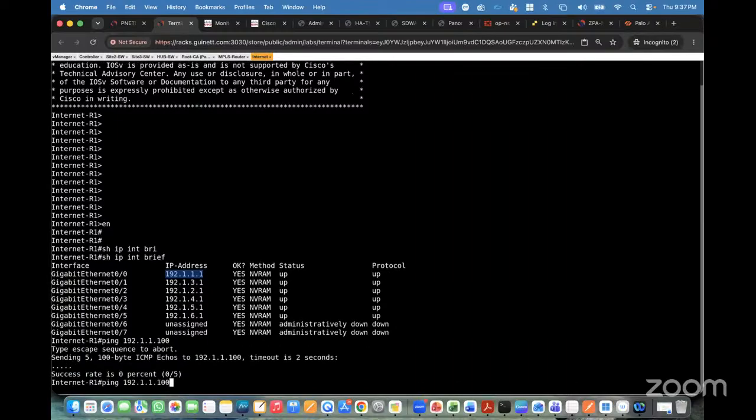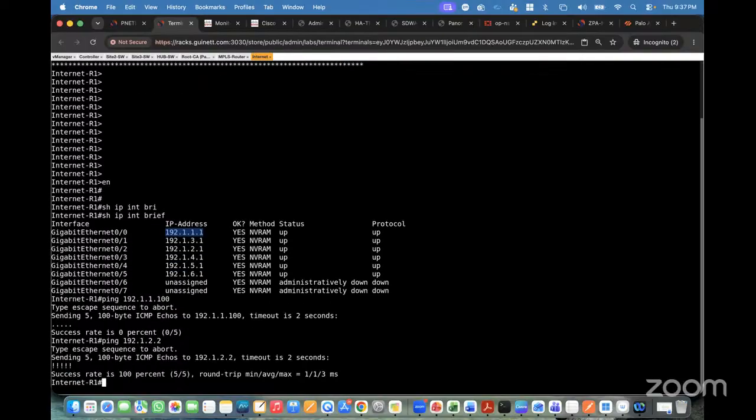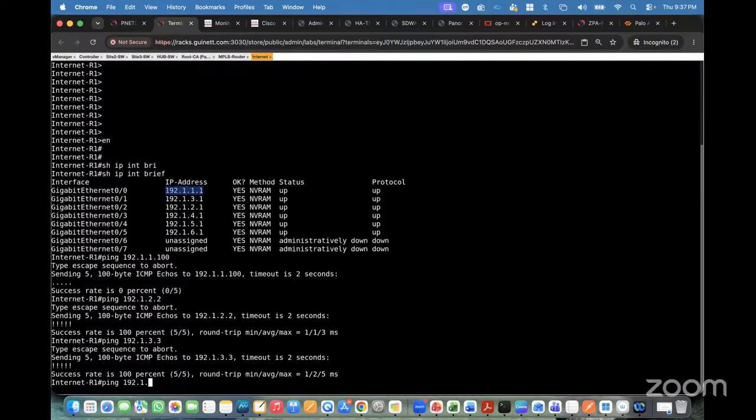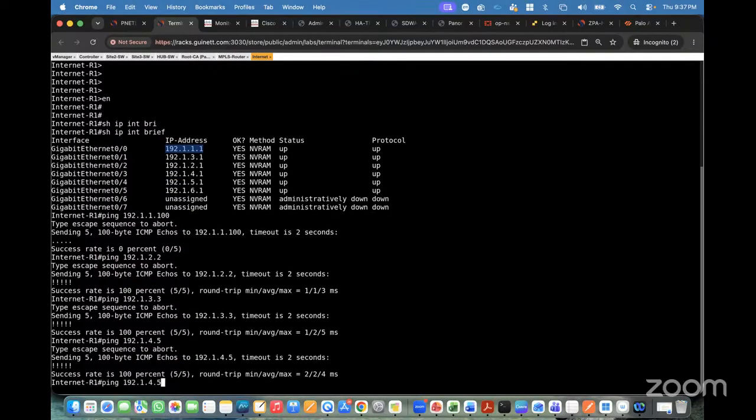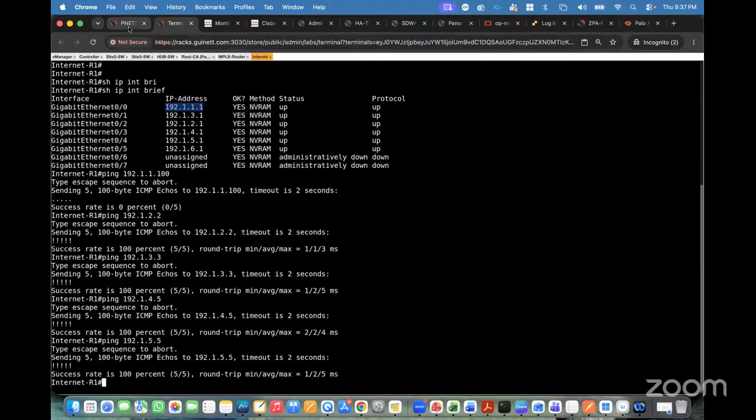So let me just verify one more circuit. 1.2.2. It's pinging. 3.3. It's also pinging. Okay. 4.5. It's pinging. 5.5. It's pinging. But this is not pinging. Let me retry it.